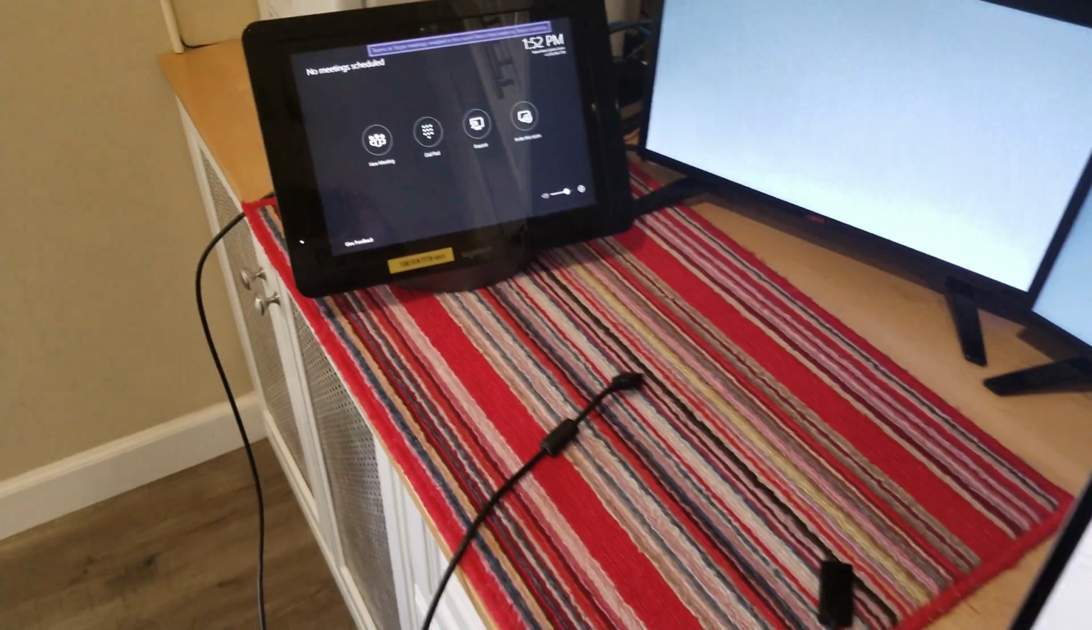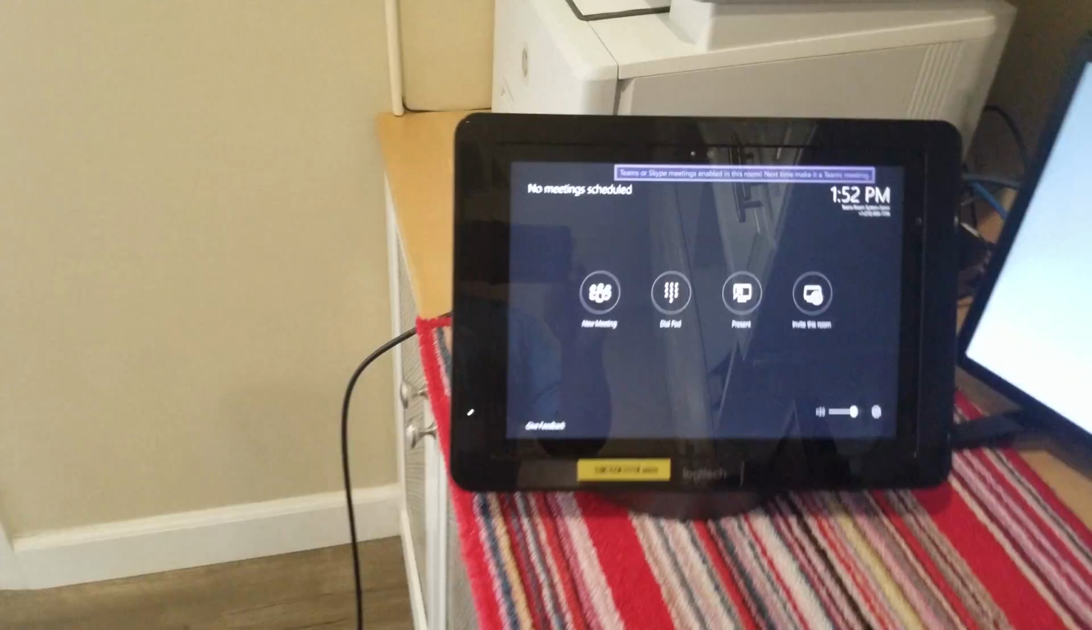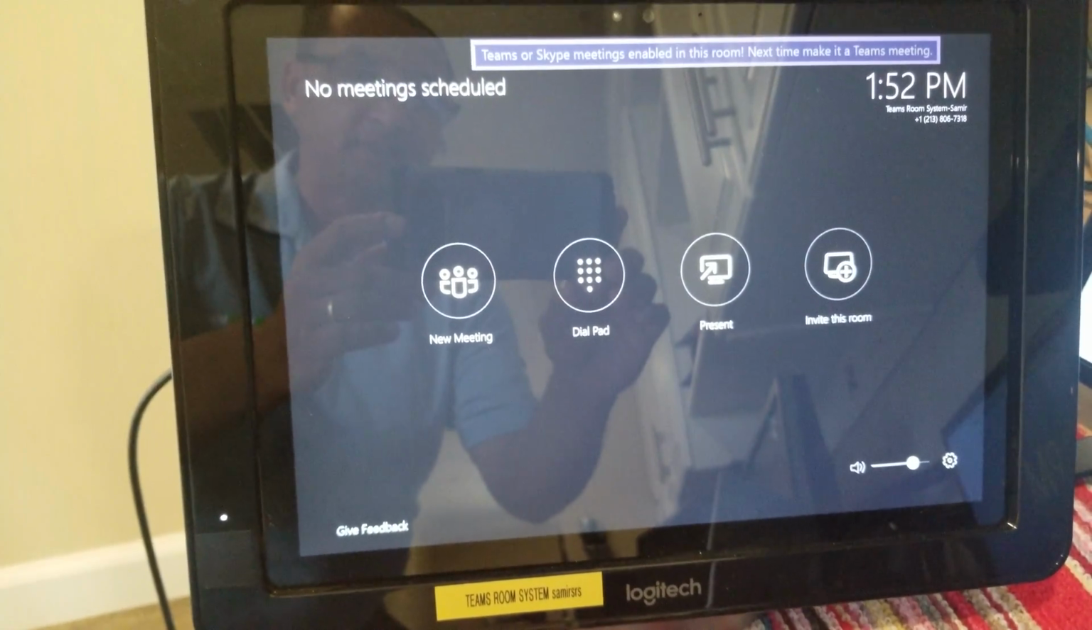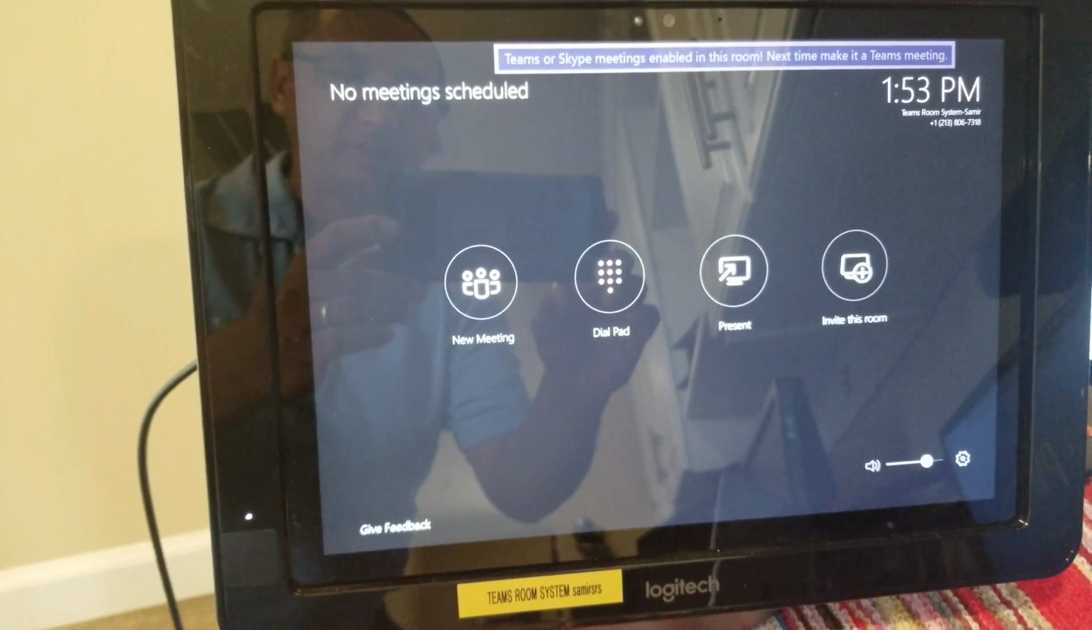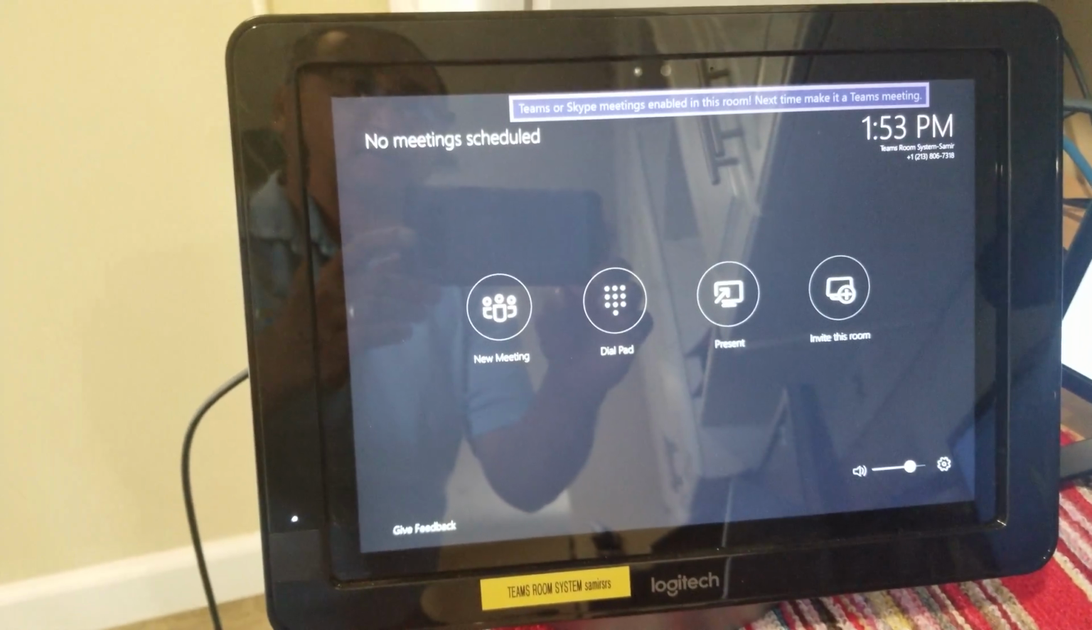To quickly demonstrate a meeting room solution with Teams, I'll call this a Teams room system. When you send a meeting invite to this unit, it will actually show up. Right now there is no meeting scheduled. This is a Logitech docking station.